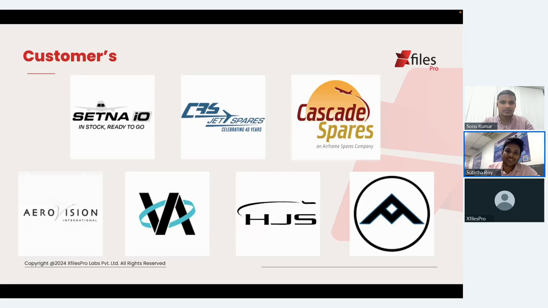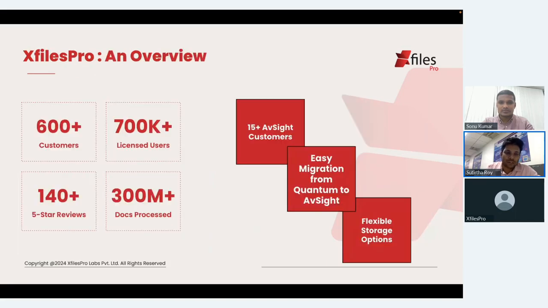All right, so I will talk a little about our company. We are XfilesPro Labs. Apart from AvSight, we also work with other OEMs. Or if someone is not using even AvSight, they can also use our application.